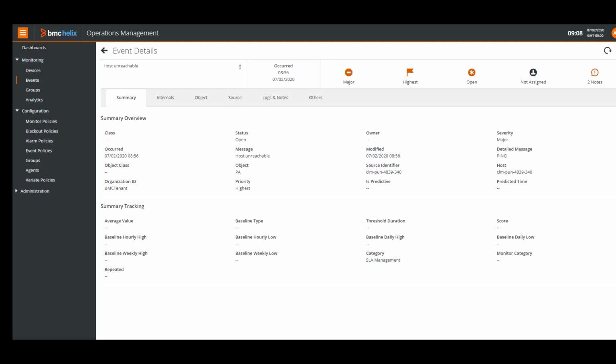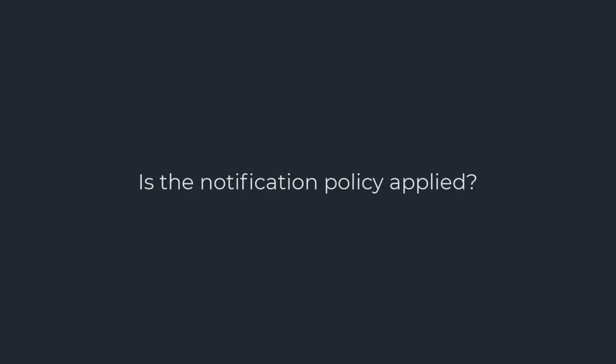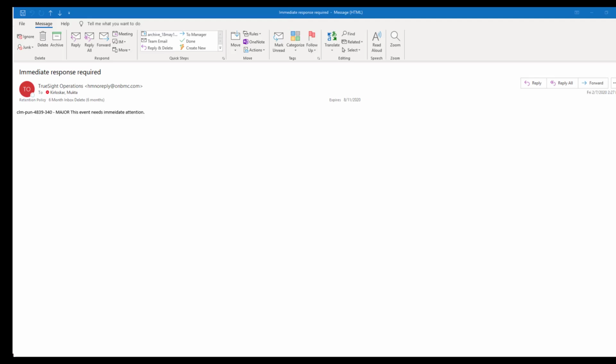In this event, you can see that the priority is changed to highest. The category is specified as SLA management. Under Logs and Notes, the Content column shows you the applied policies. Let's see if the notification policy is applied to this event. You can see that the administrator has received an email about the policy. The email contains the host name and severity from the event.